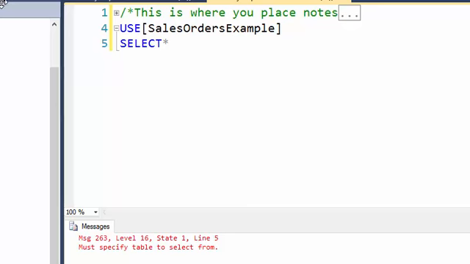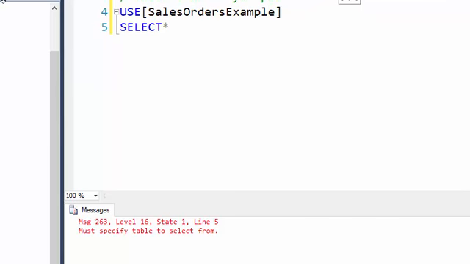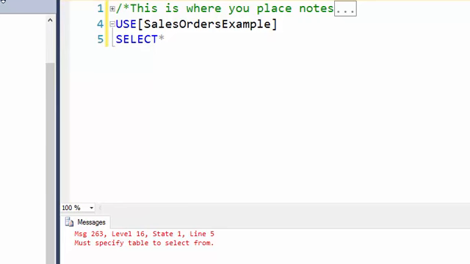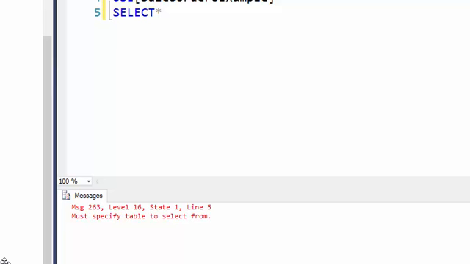For example, as we're setting up our first statement, I put in select and the asterisk. This means select all. Look at what my error message says. It says must specify table to select from. Now we need the second part of our statement.